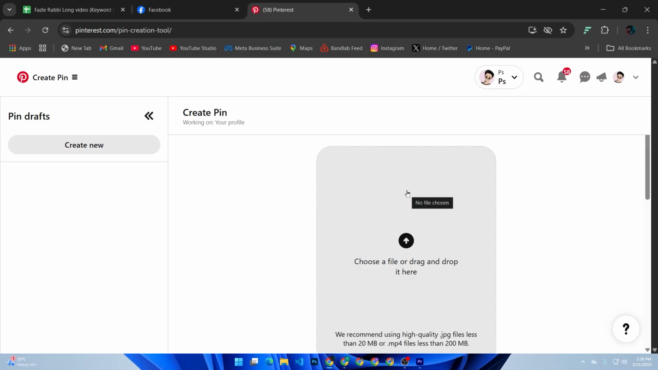Reach out to micro influencers on Instagram or TikTok who have 1k to 10k followers. Offer them a free product or commission for posting your item. This gives you exposure without spending on ads.